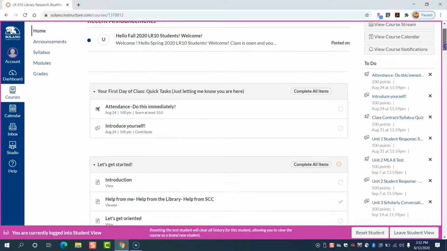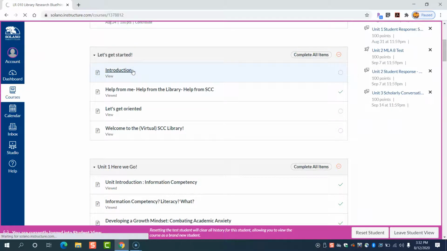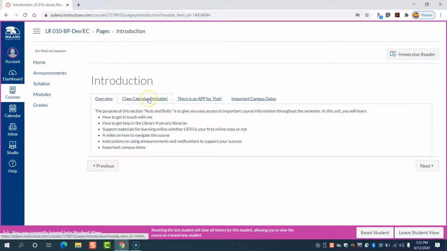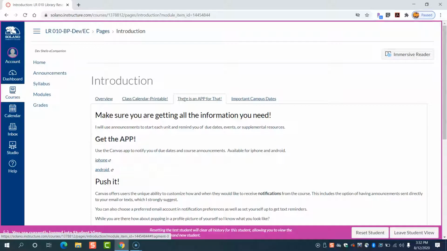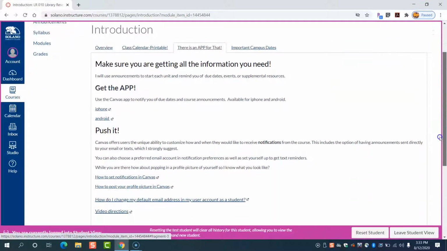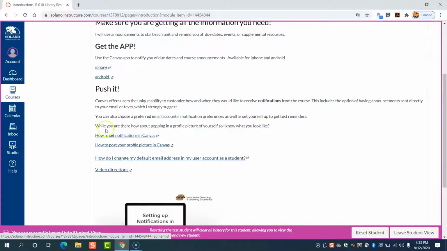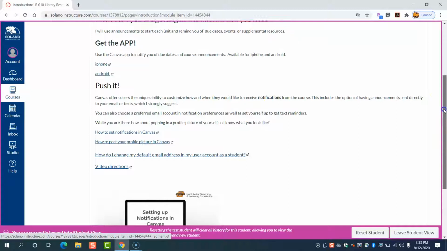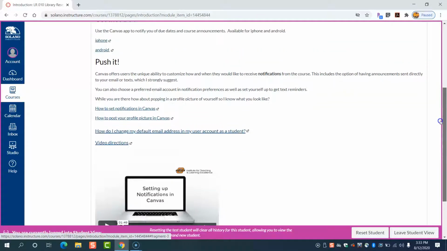Another thing that is available in this section, in the introduction, is the class calendar, which is printable. I highly recommend printing it up and keeping it somewhere where you see it often, as well as links to how to download the apps for Canvas onto your phone or tablet. The app is very helpful for getting notifications. Here are some guides on how to set your notification settings in Canvas. This is helpful for when I post an announcement, or when something is graded, or when you have a due date coming up.